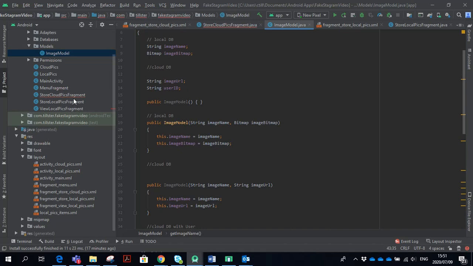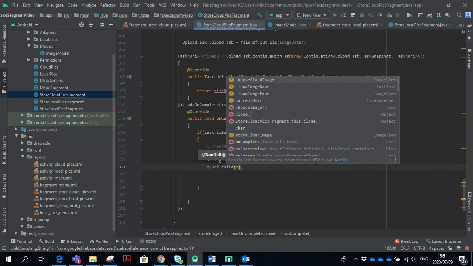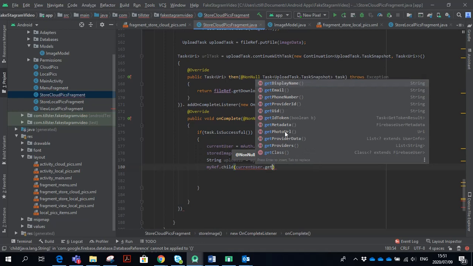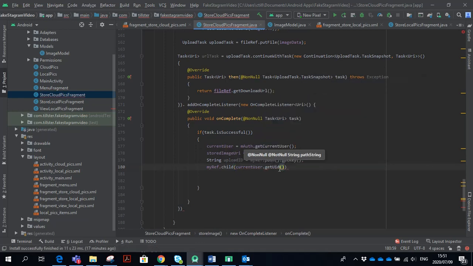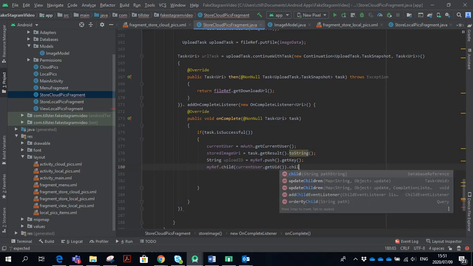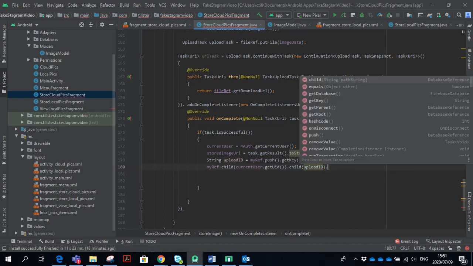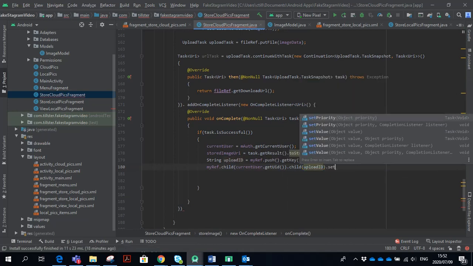Okay, so let's go and finish up what we started here. So we now are going to go push and store this. So we're going to say myref.child, and we're going to say current user dot get the user ID. Because remember, we want to store this specifically to users with the user's ID. And then we're going to say dot child, and we're going to pass on upload ID, and then we are going to say set value.